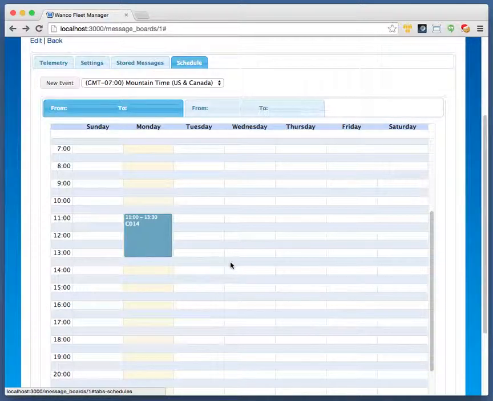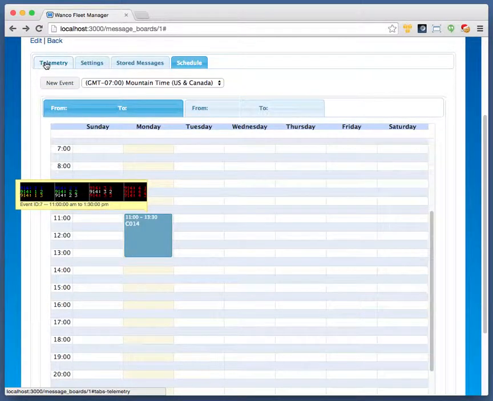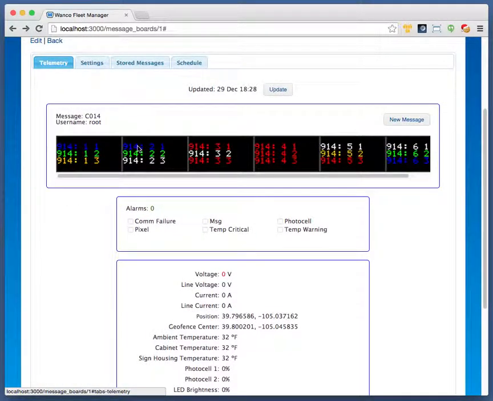Another side effect of that is that Fleet Manager tells the board to start a message, and that information will automatically be shown here in the telemetry page. But when the board goes blank by itself, you won't see that information on the telemetry page. It will still look like the last message you activated.